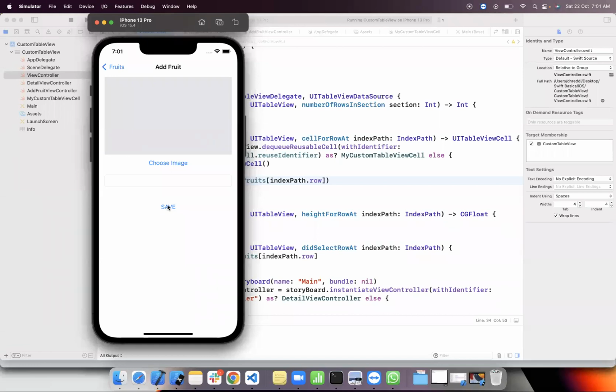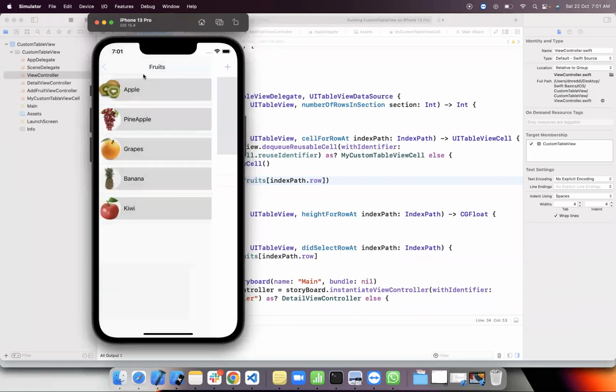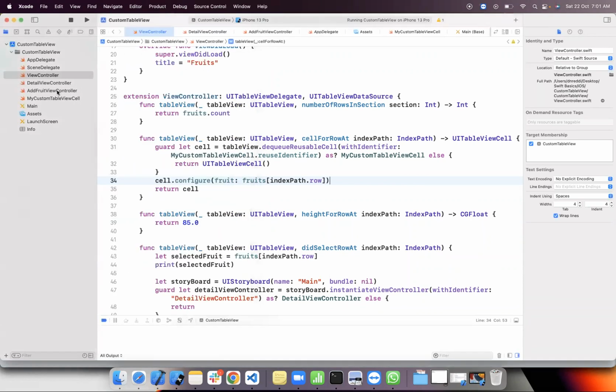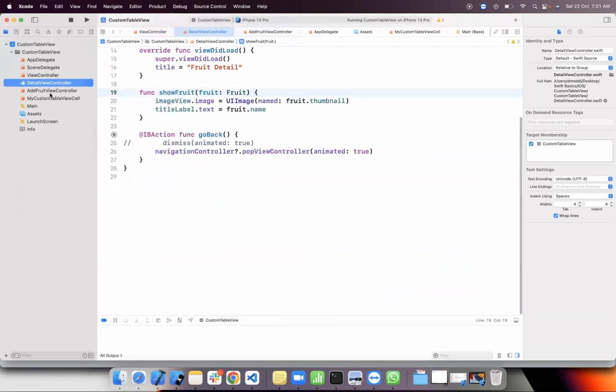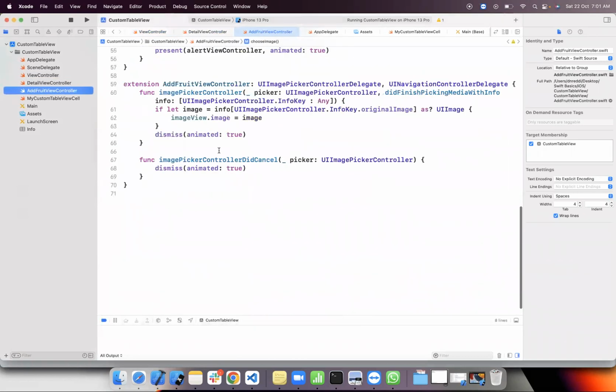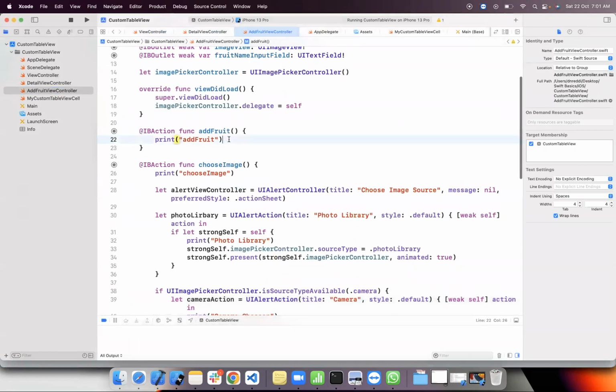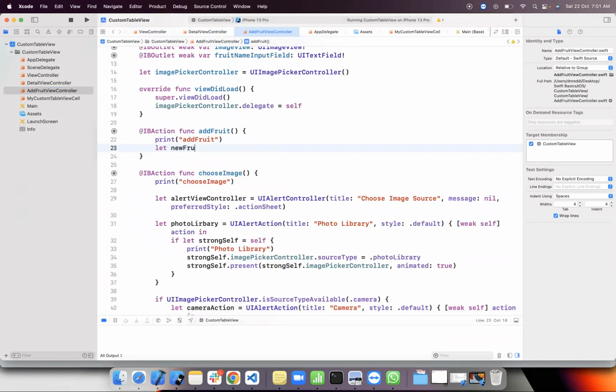Whenever the user clicks on save, I need to create a fruit object and send that back to here, so that I can refresh this. How to refresh, we will also see. Let me create an object here. Once I choose and click save, in the save button I need to create a fruit. There is the save button, add fruit, right? New fruit equal to fruit, the name of the fruit, fruit name text field text, and thumbnail. Thumbnail is actually here.